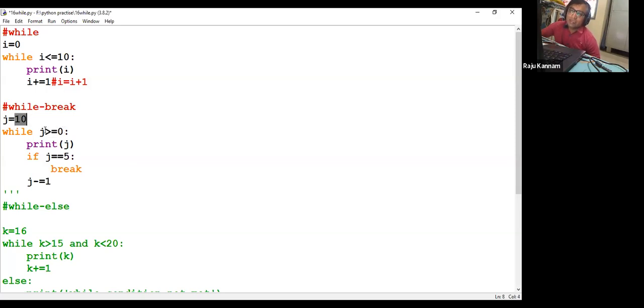Yes, 10 is greater than or equal to 0. The condition is satisfied. When the condition is satisfied, the value will be printed. We are printing print j. That means 10 will be printed. And here what I am doing is, the functionality of this is I want to print from 10 to 5 in reverse: 10, 9, 8, 7, 6, 5.